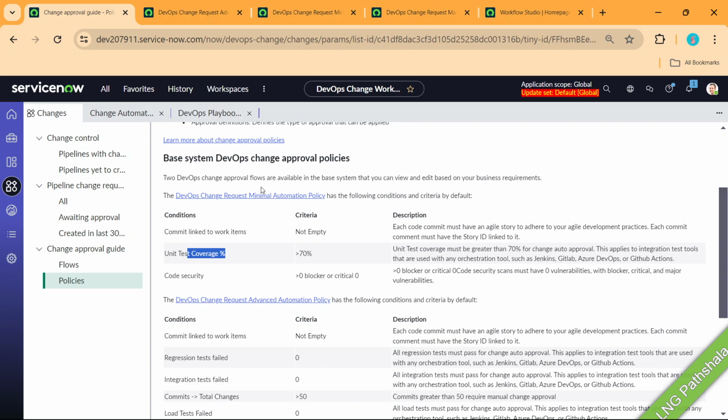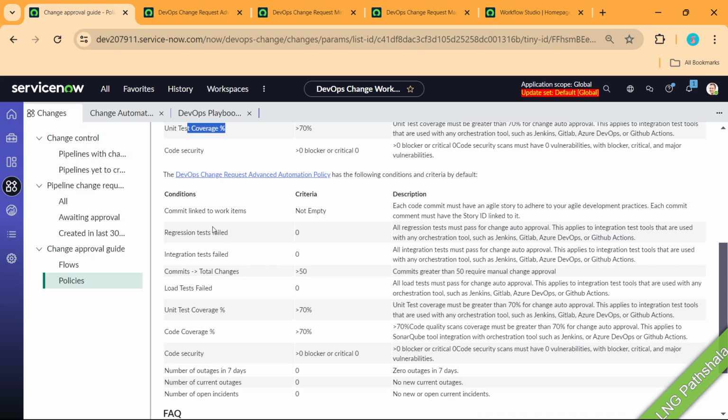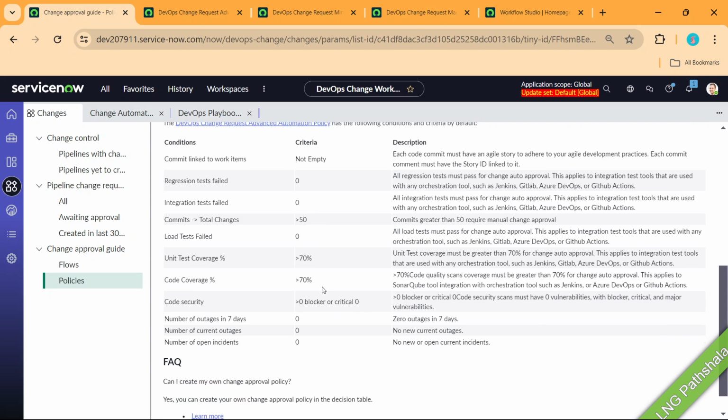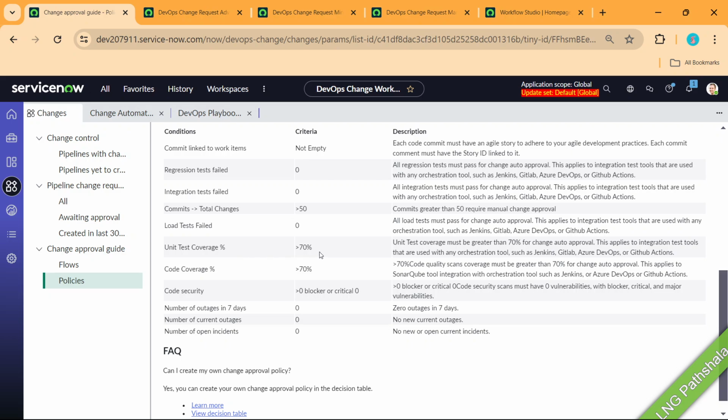But if I want to use advanced automation, it says number one, commit link work items not empty. It means there must be a minimum of one work item entry in the change record. Regression test fail should be 0, integration test fail should be 0, commit greater than 50, load test fail 0, unit test coverage more than 70%, code coverage 70%. So this is all outside ServiceNow, I'm saying.